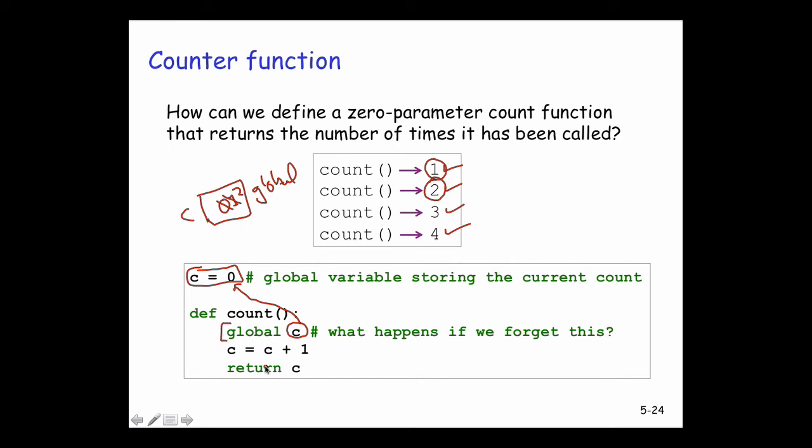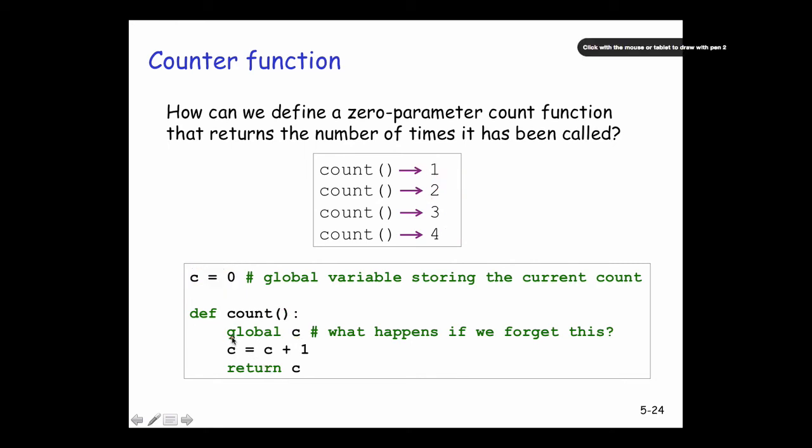Now, what would happen if we in fact eliminated this global declaration? Let's suppose that global declaration was not there.